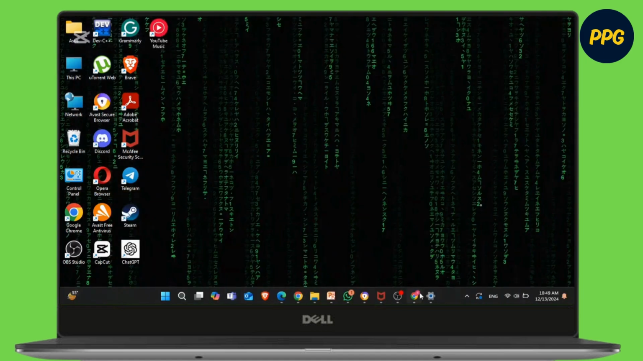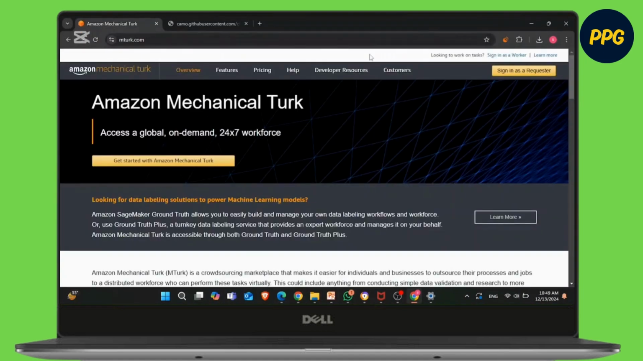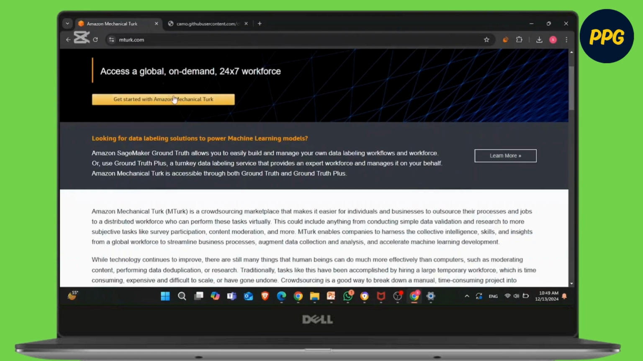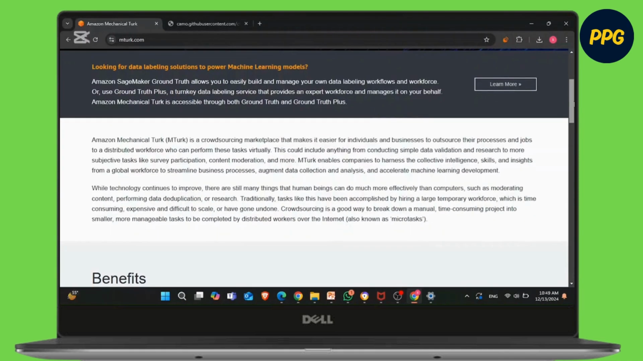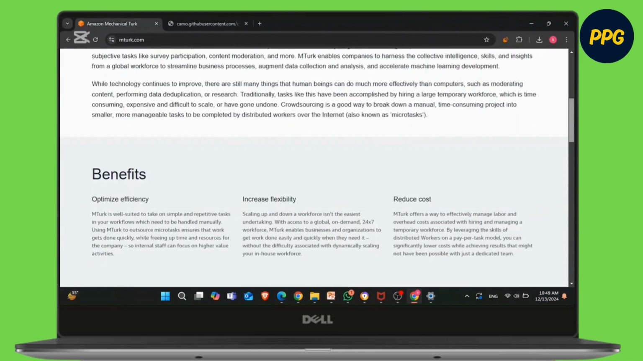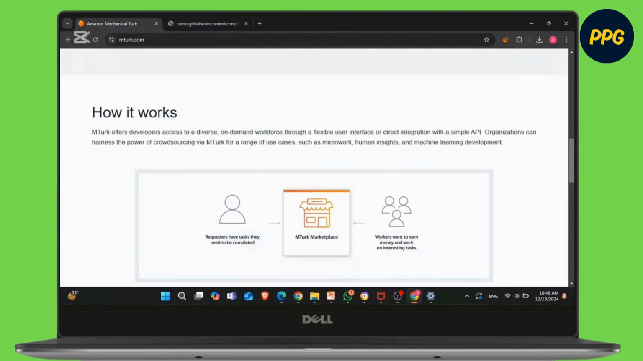For that, firstly open any one of the browsers. I'm using Google Chrome here, and go to the official website of Amazon Mechanical Turk. So this is the website where people can simply work for Amazon in various fields which help Amazon to improve its customer service. It can be in fields like machine learning, customer support, and anything.